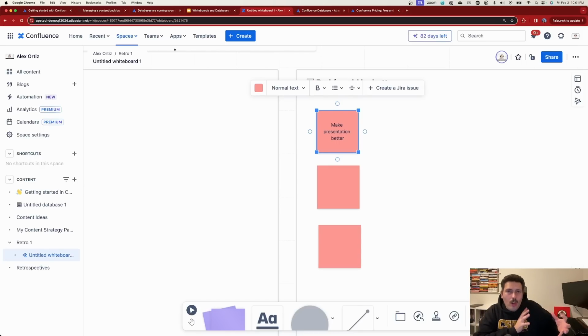But that action stays inside of Confluence. But Confluence is not a very good task tracker. It's a knowledge management tool. So wouldn't it be cool if we can put that action inside the task tracker tool that we use, which is Jira, right? Well, that's where this comes into play, right?